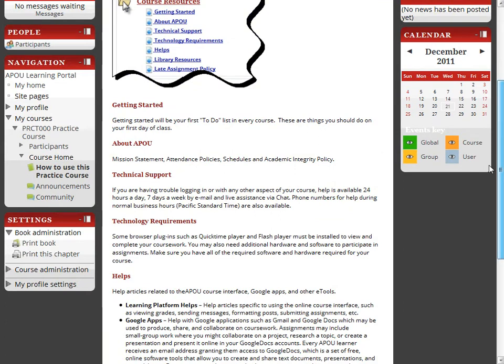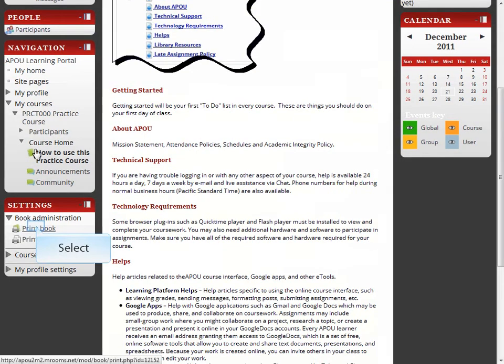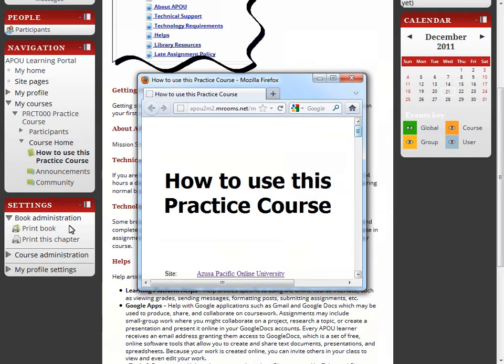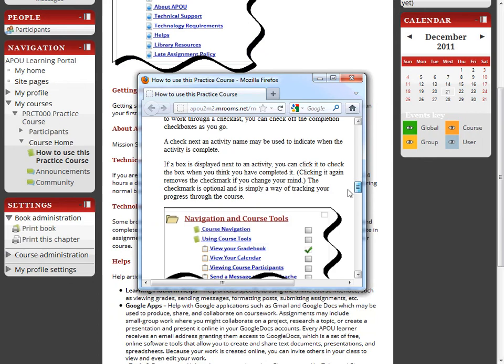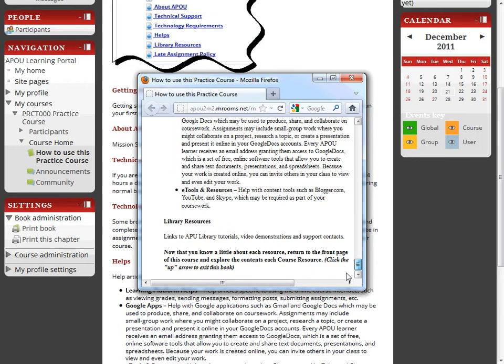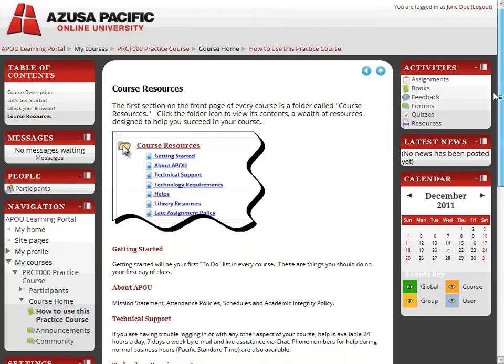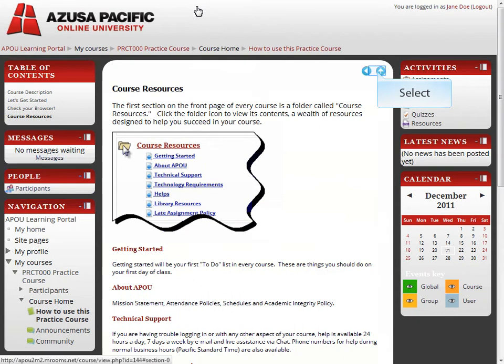On the left side, you'll see a settings block, and there is Print Book or Print This Chapter. Your whole book or just that chapter will pop up in a separate window, and from here, you can either print or save the contents of that window. When you reach the last page of the book, click the up arrow to exit the book.